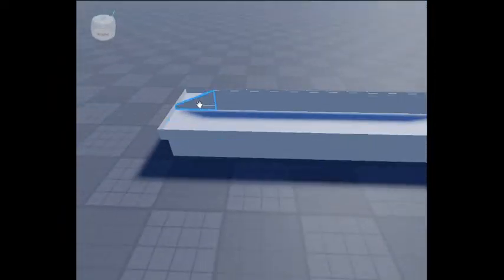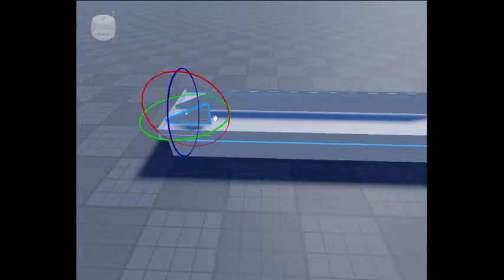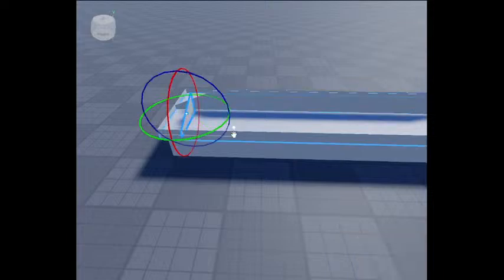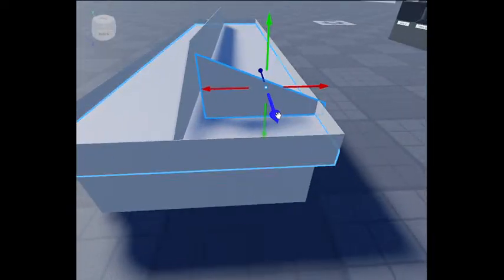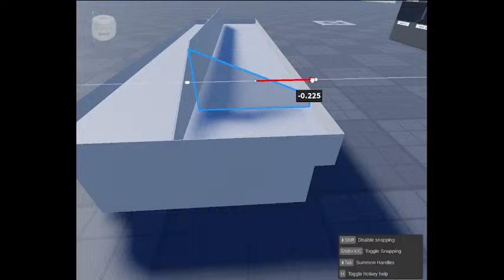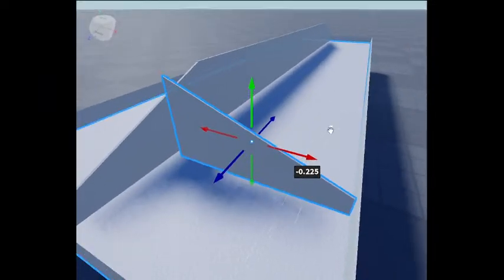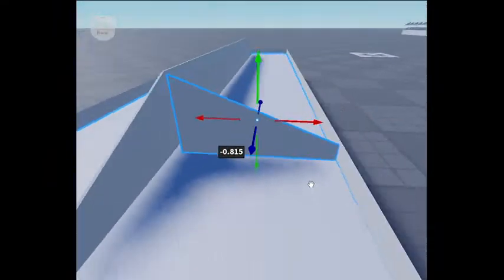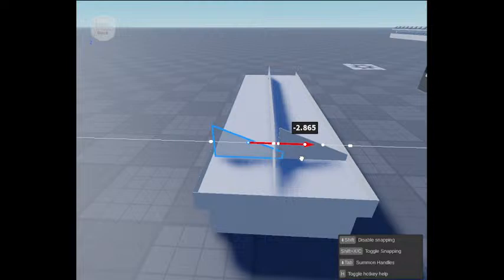Okay, and now for these, we're gonna duplicate and rotate 90, and move it to here. F, get closer. Okay, so now we know whether or not this is in the center. Let's do the other side one time.